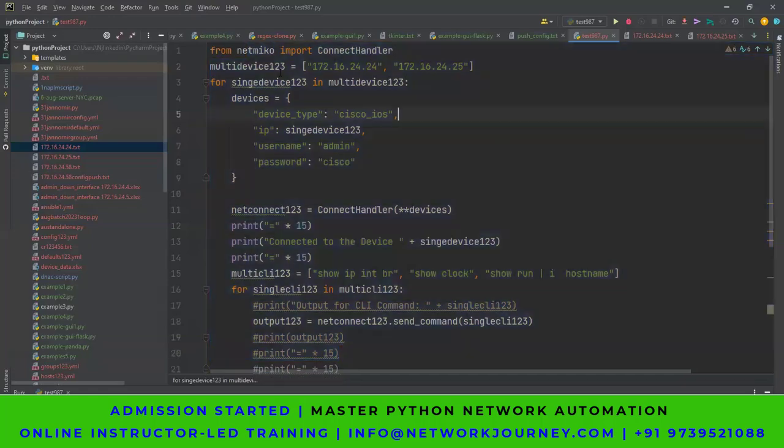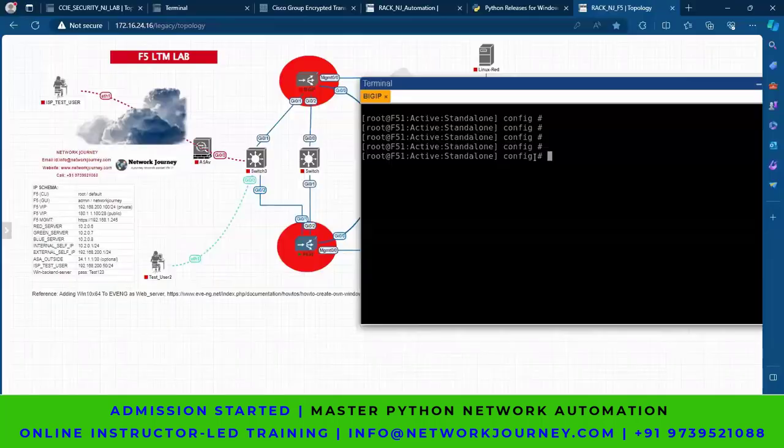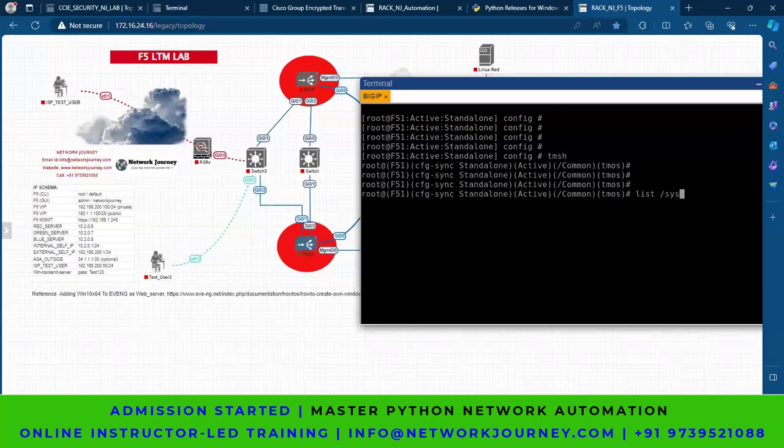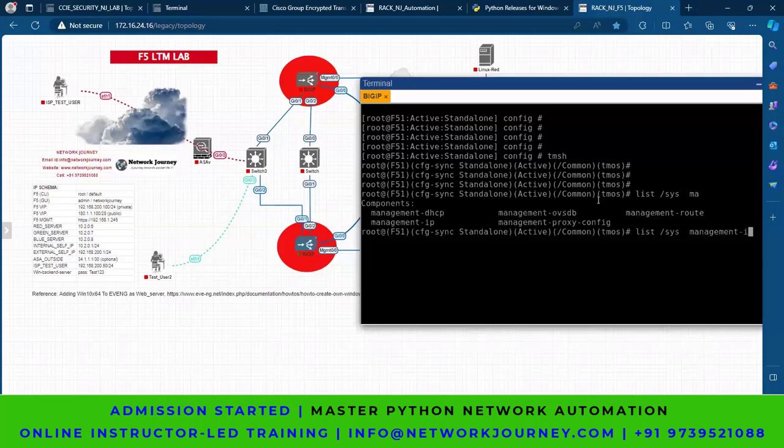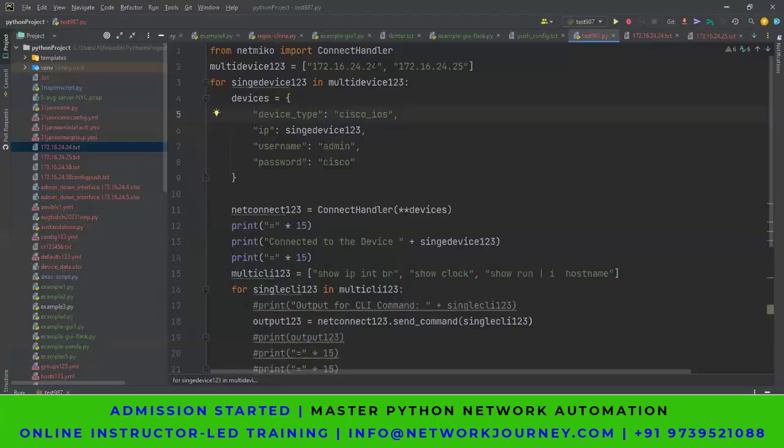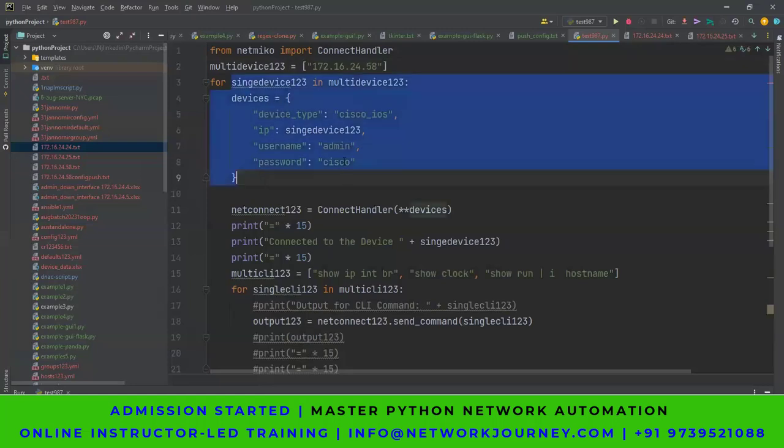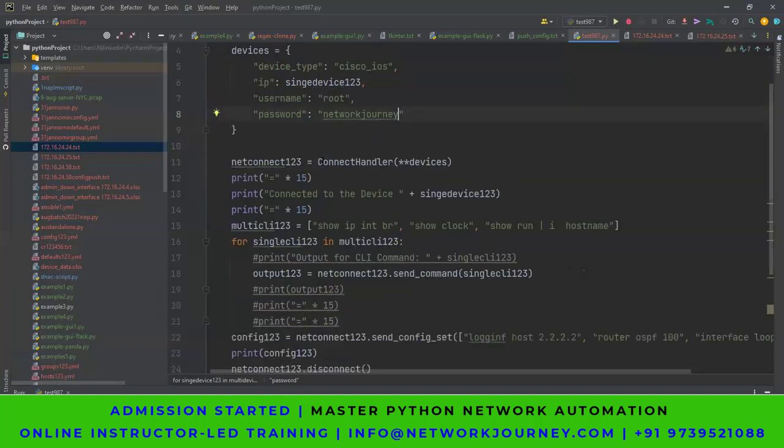Say, for example, if I had to make some changes to the same script, first I'll get the management IP. Let's say list sys management IP. I got the management IP, which is 24.58. So I'll keep it here, 24.58. Since I have only one F5, I'll just take out the next one. The rest of the things will remain the same, but yes, the credentials will definitely change. Now, the credential for the F5 box was this, and we are connecting fine. We are doing the labels fine.